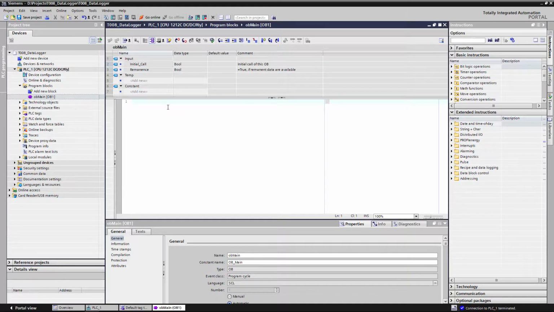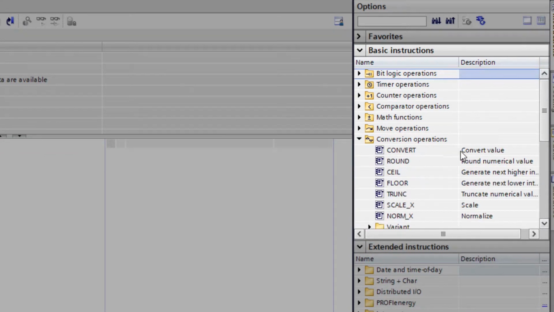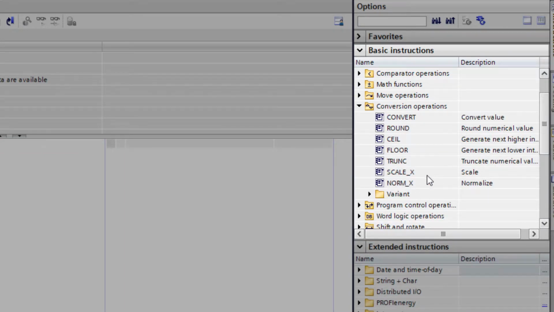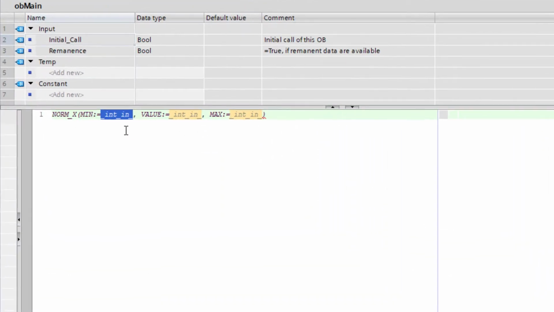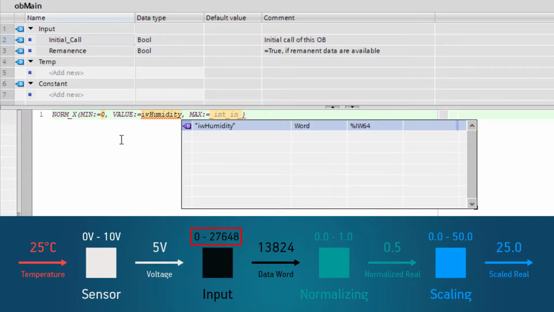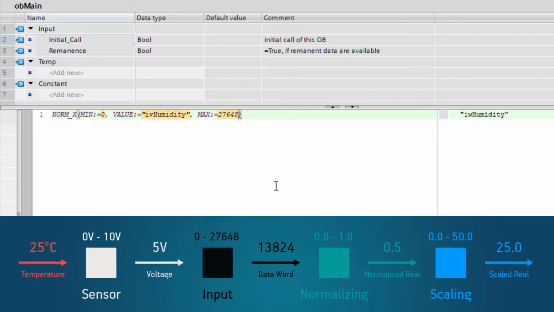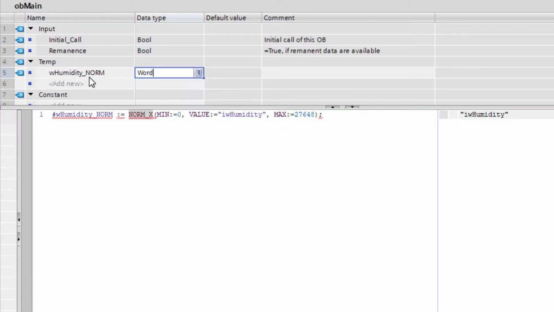Okay, so to do this, we're going to use 2 functions. If we go to basic instructions, conversion operations, we should find the norm function and the scale function. So let's start with the norm function. Now in here I'm going to have to enter my range, which starts at 0, one of our tags as the value, and the upper limit. And the function will then give me back our normalized value, which I'm going to store in a variable. Now I'm actually making 2 small mistakes here, but we're going to get to those later. So let me just do the same thing real quick for my other input, and we can test it.